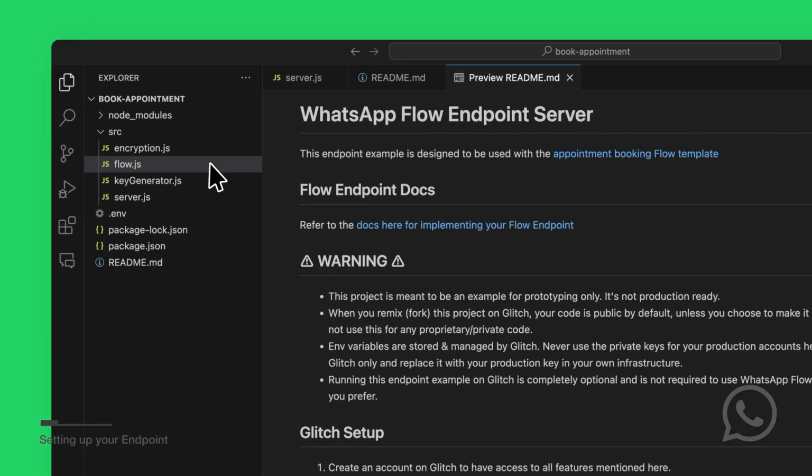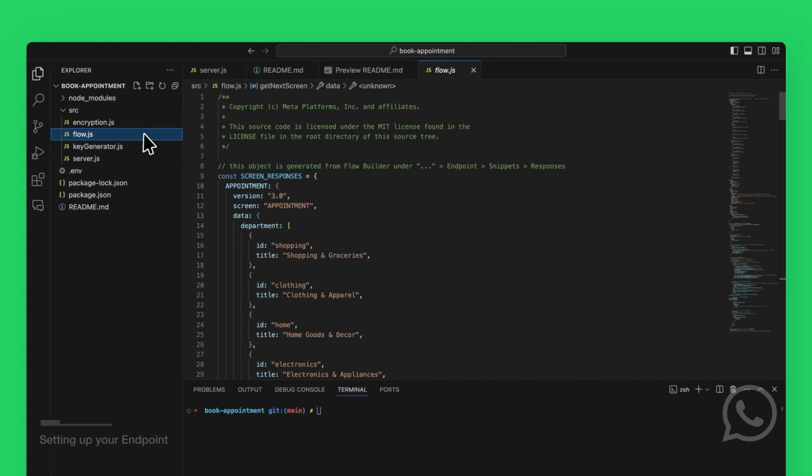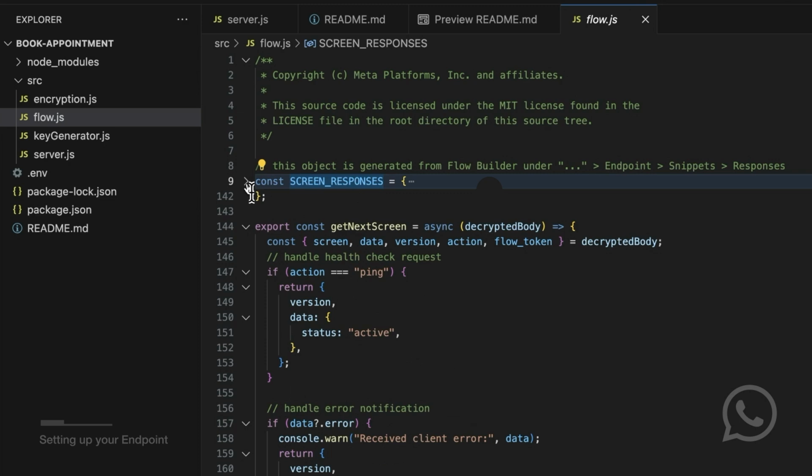The main file in the endpoint is flows.js, which controls which screen to display to the user and the data for the screen. The object screen_responses at the top of the file contains mock data for each screen. This data is generated from Flows Builder interface.